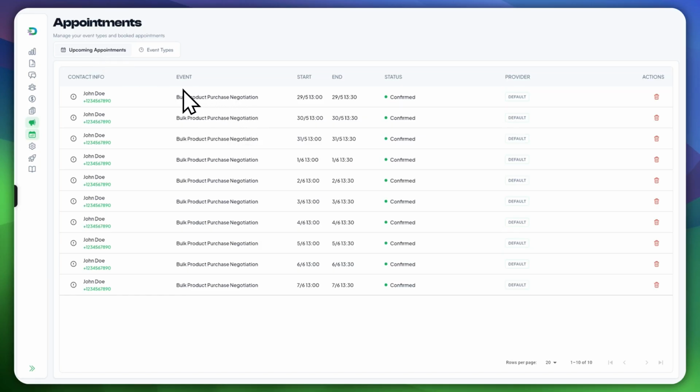So here you can see that we have one at 29 at 1 p.m., which is basically 13 right here. This is the one that we have just booked recently, and there are a ton more right here that I have also tested earlier. So basically this is where you can see all of that.